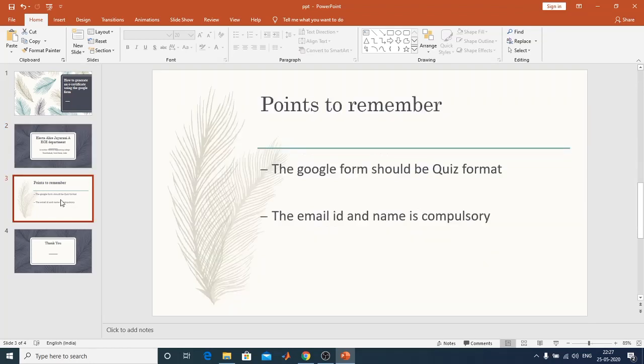Before starting, I want you to remember two points. The Google form should be in a quiz format, and two columns are compulsory: one is email ID and the other is name, so that the name will be printed in the certificate, and the certificate will be delivered to the given email ID. So let me show you how to do it.